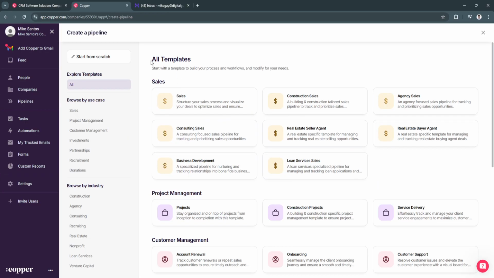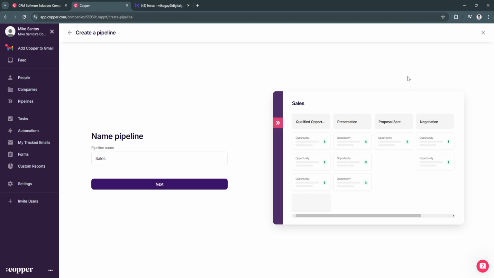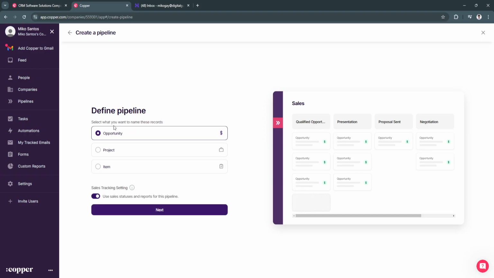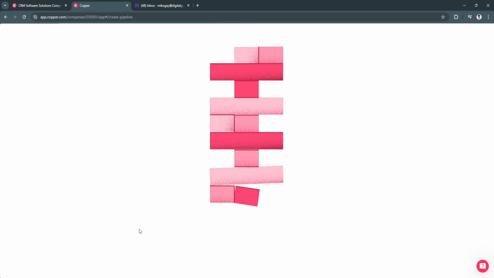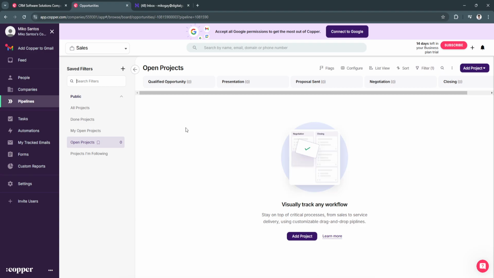As you can see, when creating a pipeline, what's good about Copper CRM is that they already have a bunch of different pre-made templates. So let's say you want to create a sales pipeline. Let's click here on sales, click on use template. Let's just name it as sales, click on next. Let's say project, click on next. These are the stages. So let's just leave it as it is. Click on create. And Copper will now create your sales pipeline for you. And as you can see right now, this is our sales pipeline.